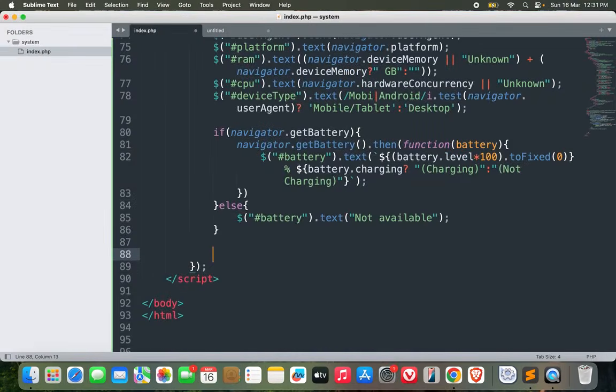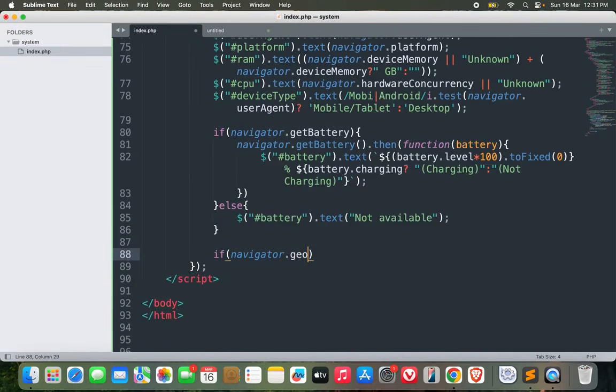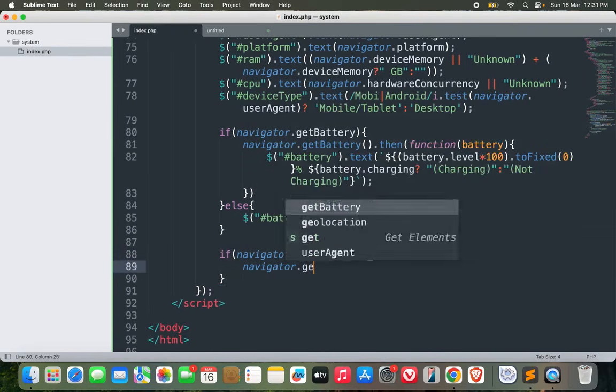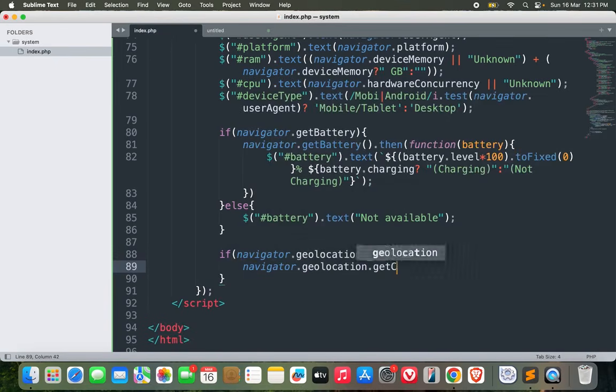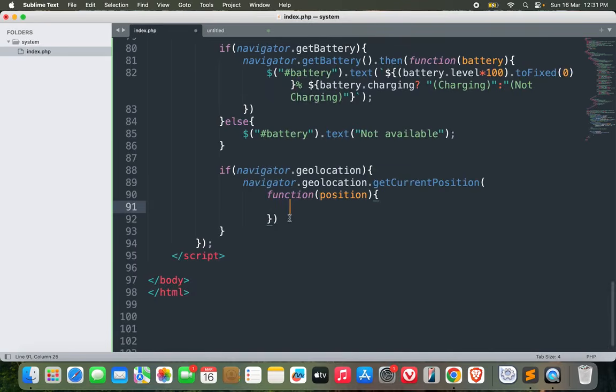Now I'm jumping into the location. So if navigator dot geolocation, then navigator dot geolocation dot get current position, function position, and inside this I can access the latitude and longitude using this position value. So let me do one thing.